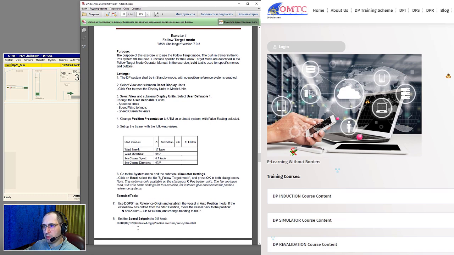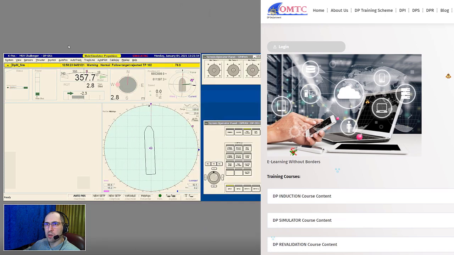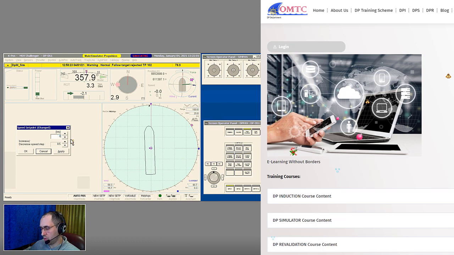Step number 8. Set the speed set point to 0.5 knots. We go to menu auto position. Here we have speed and we ensure that we have 0.5, and we press apply.